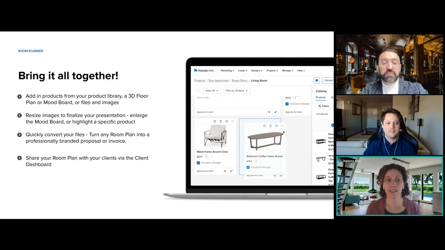You can also resize images within a room plan to highlight the products or items that you want the client to focus on. And the ones that they don't really need to focus on, you can make smaller. So it becomes a really useful presentation tool. So for instance, if you wanted to make your mood board the focal point, you can make that large and make some of the other products smaller.